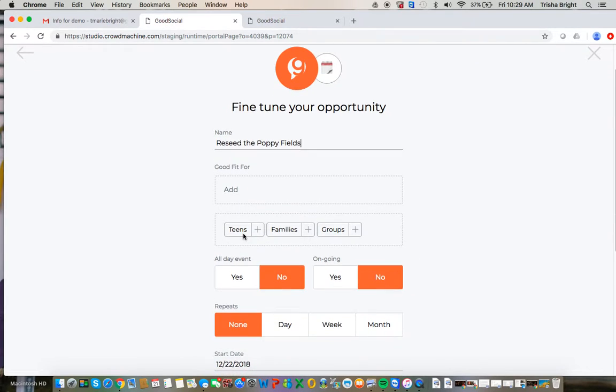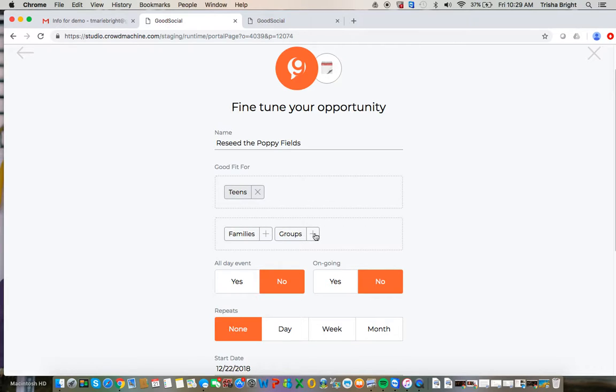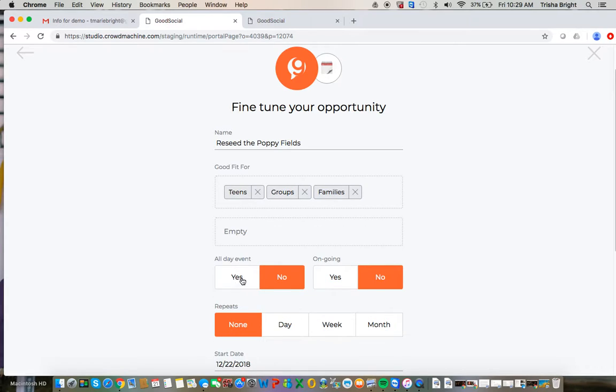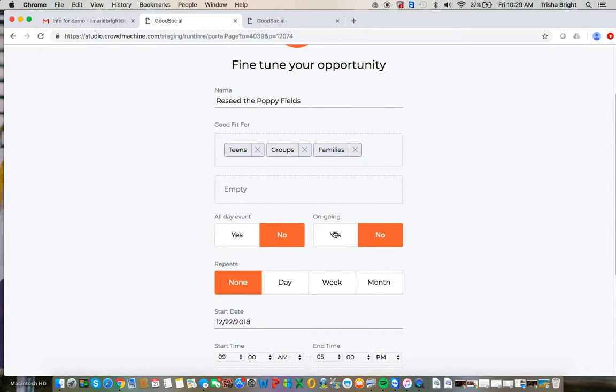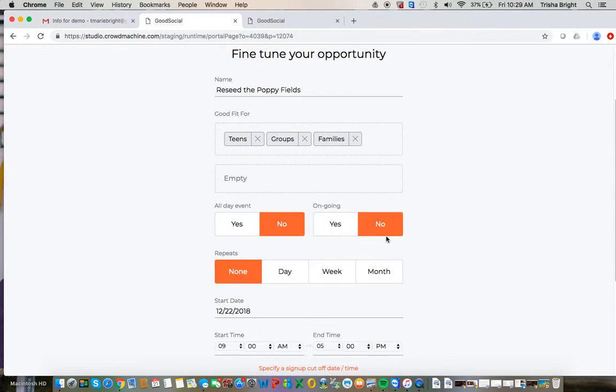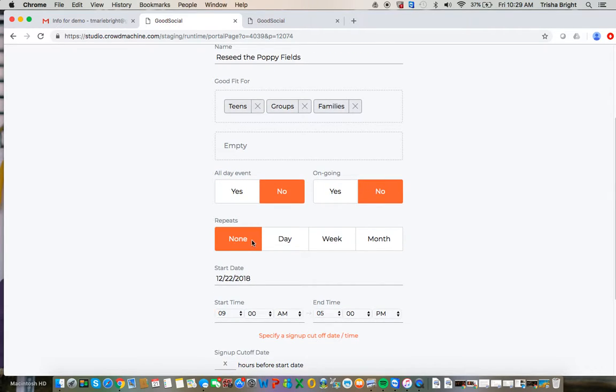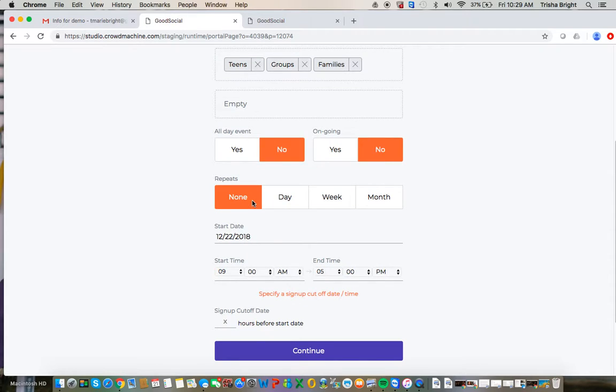And one of the first things you can do is identify which types of folks this works best for, or is appropriate for. So we're going to select teens, families, and groups. And this is not an all-day event, nor is it an ongoing event, which would really mean an event of a really long duration. And it's not a repeating event, but you can create opportunities for each of these different scenarios. In this case, it's just a one-day thing, so there's no repeating.